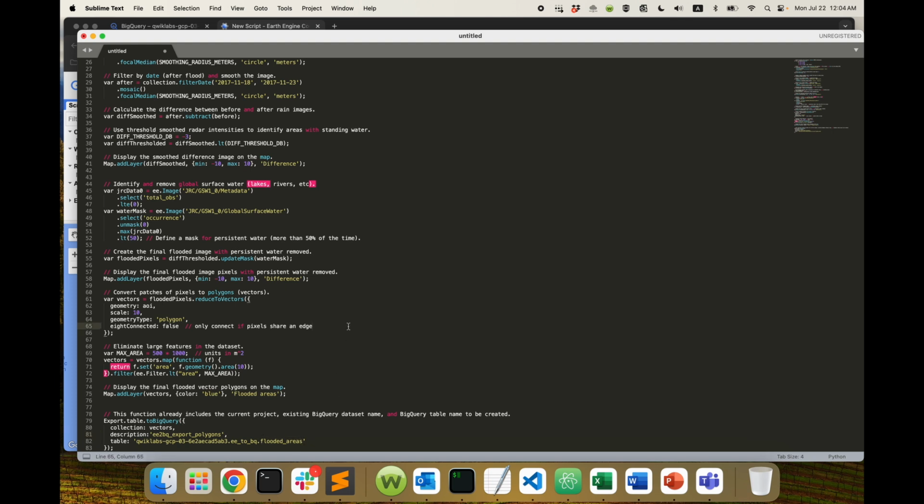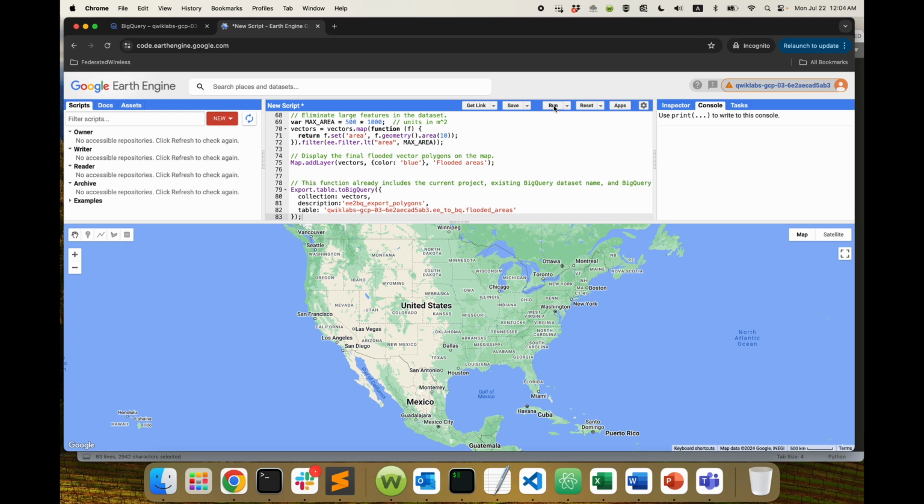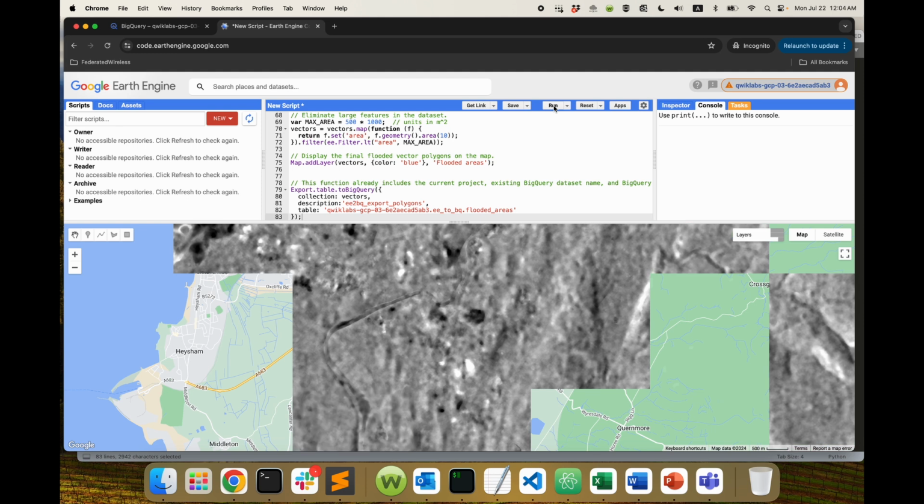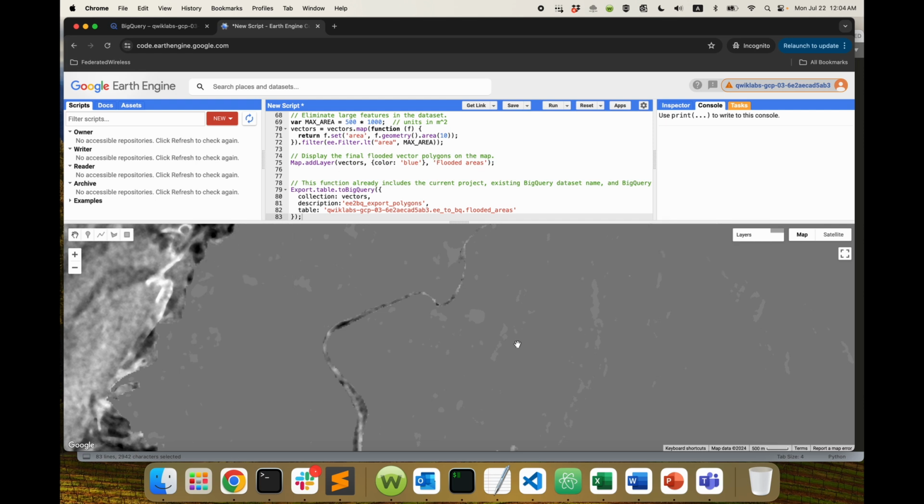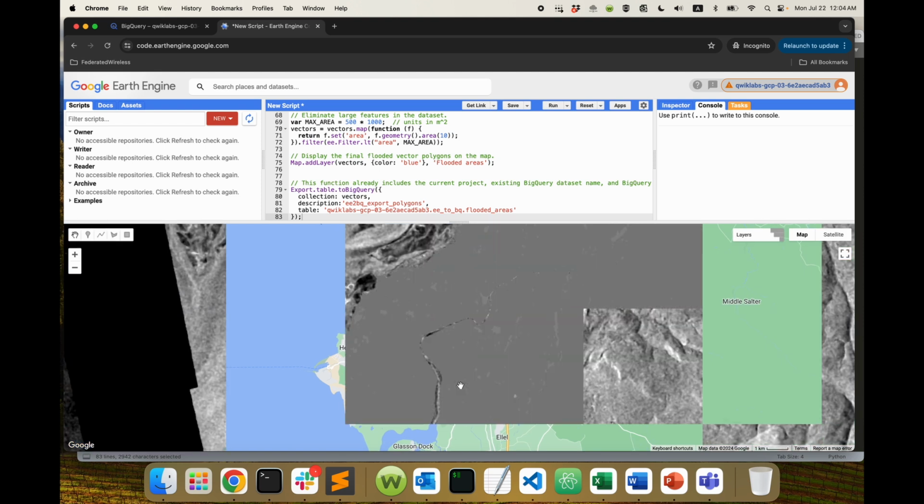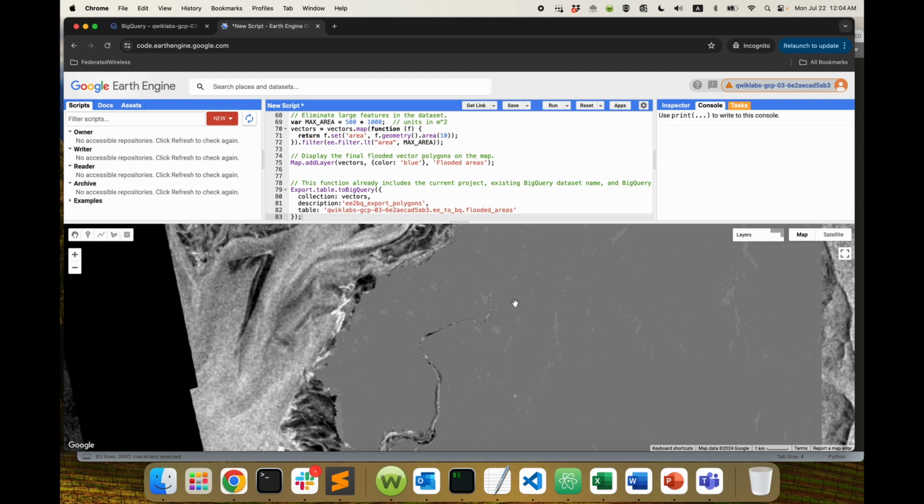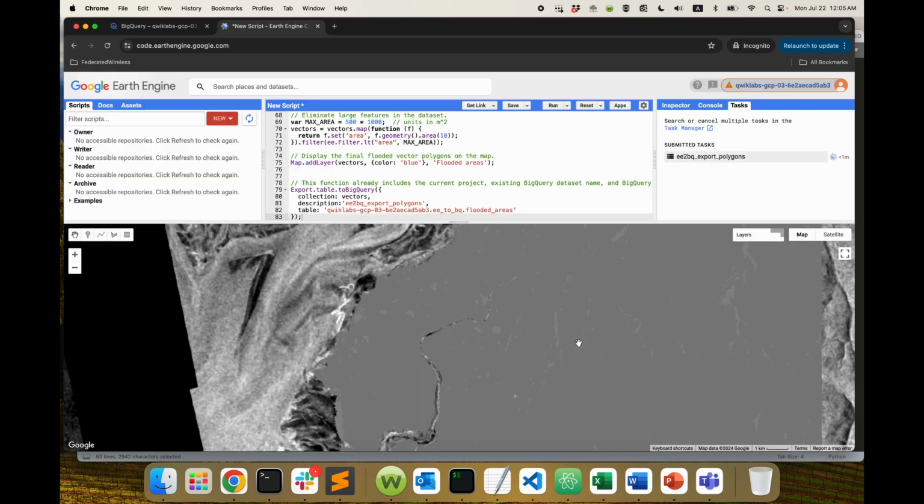So let's copy this script into this new script and we can click run. Actually, we'll see some data identified here. And then you see the task here. So just run this task to export this data. Give it a few minutes to export.